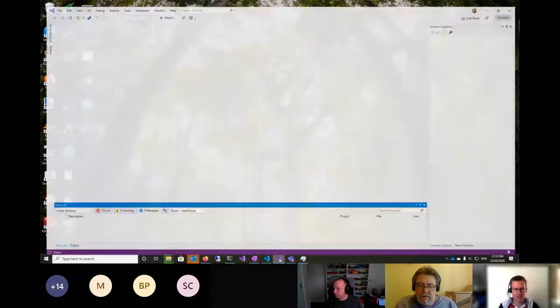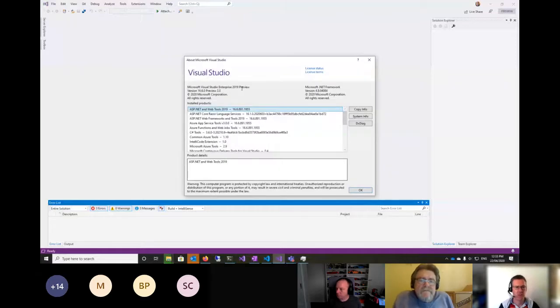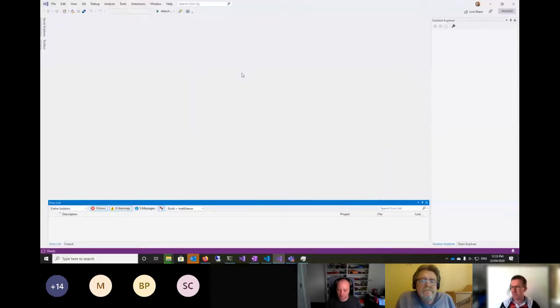So I've got Visual Studio Preview installed here, just to prove it's preview, and it's the 16.6 preview 3. I wasted a bit of time last night on my laptop trying out a few of these things to make sure that they worked, and they weren't working, and then I discovered I actually had an older preview installed.